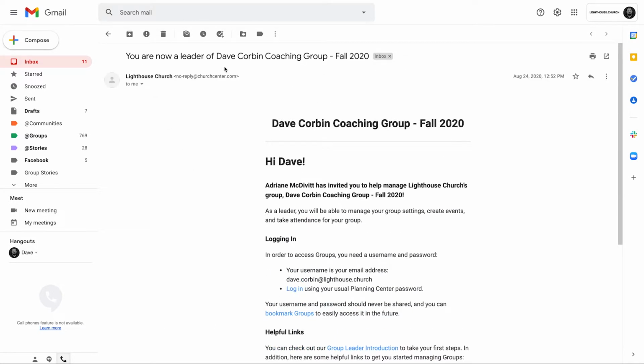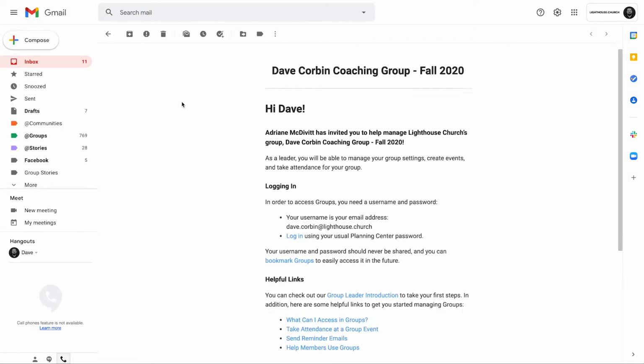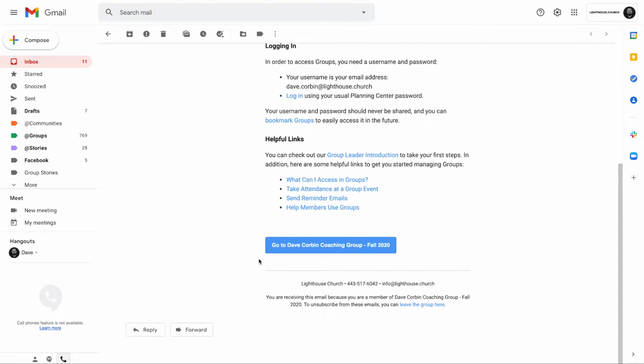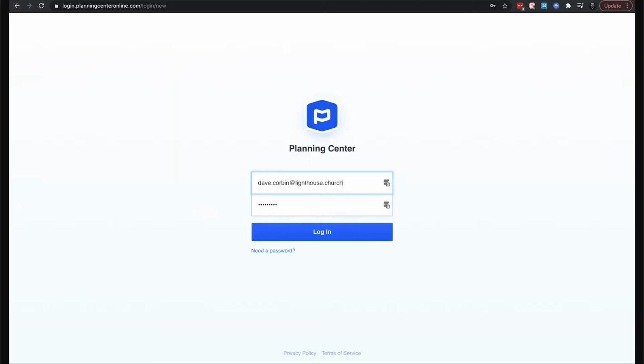Basically, it'll say you are now a leader of, and it'll have a group name there that's related to you and what you're doing. So if you just go to the bottom here and click that blue button, it's going to take you to the login page. Your username will be whatever email address that previous email was sent to, and you may already have a login password from other things that happen in the church, whether that's giving or if you're on one of our movement teams when you have to log in. If you don't have a login, you can just click the Need a Password button.